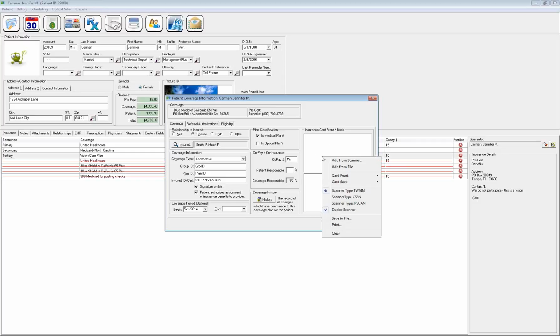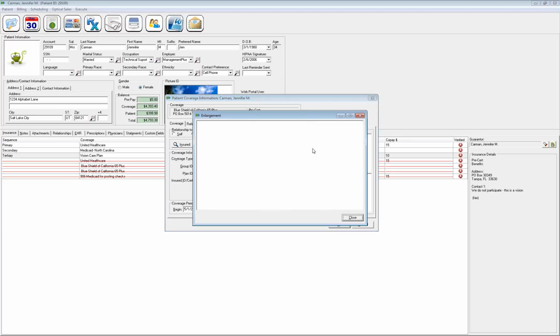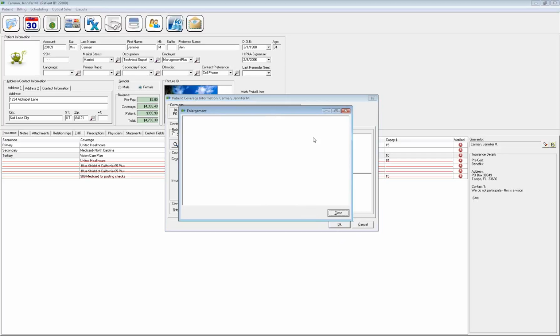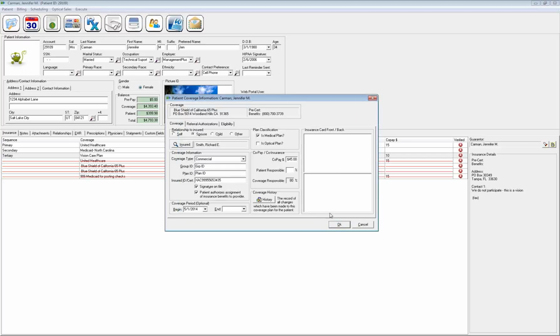Okay. If it's a duplex scanner, you can check duplex scanner, and it will automatically scan both sides at once, putting the front of the card at the top and the back of the card on the bottom. And of course, you can save this to a file, print it, or clear these windows. When you double-click on this window, it does bring up an enlargement, so you can view those numbers more easily.